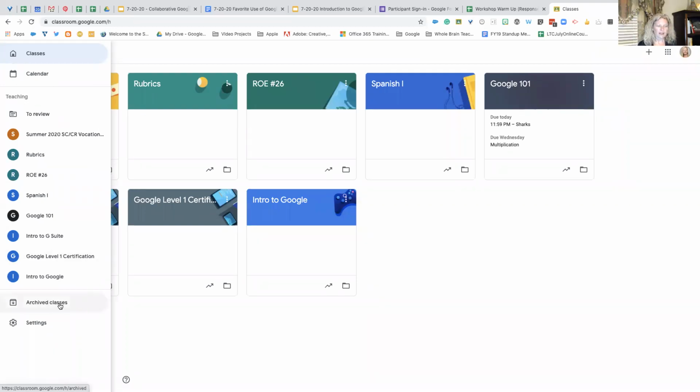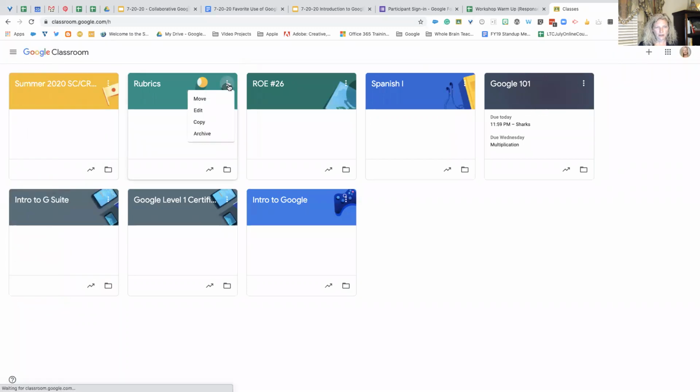And so archiving a class will go right here. So to archive a class, all you have to do is click these 3 dots, and then you can move it, edit it, copy it, or archive it.